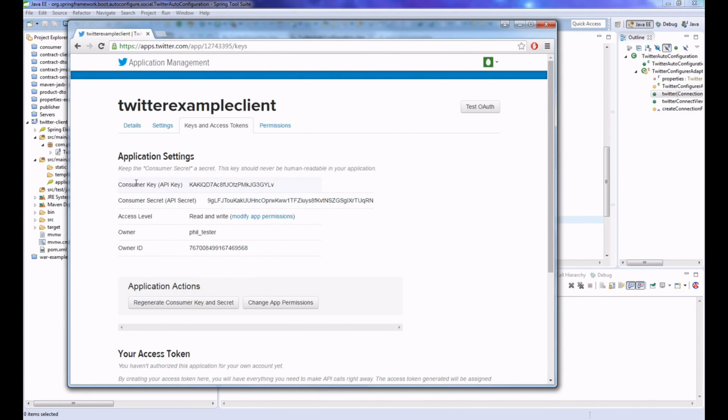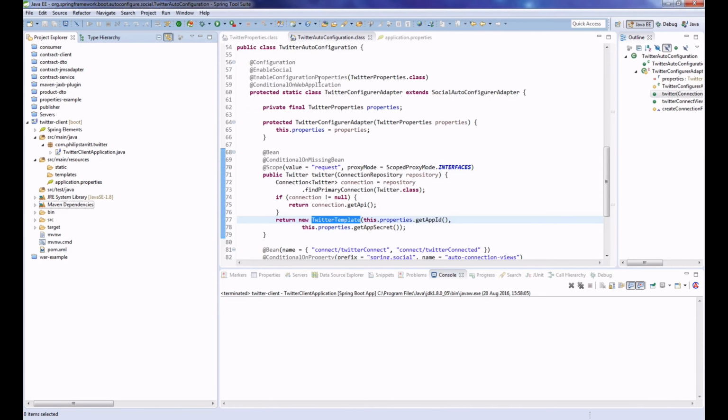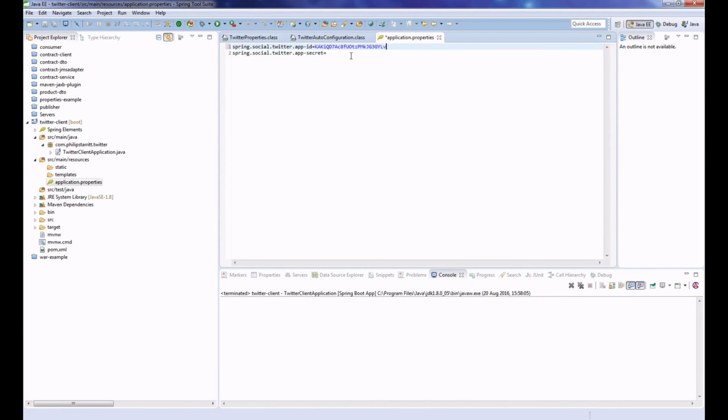And in here you can see a consumer key and a consumer secret. So in your application, as you can see here, this should never be human readable. So you want to encrypt that at rest, and then you only want to decrypt it when you're going to be using it. But in our instance, we need these. So what I'm going to do is copy the key and the API secret into our application.